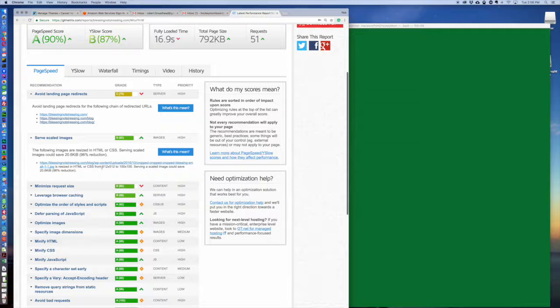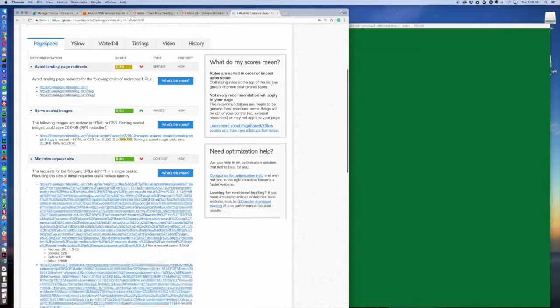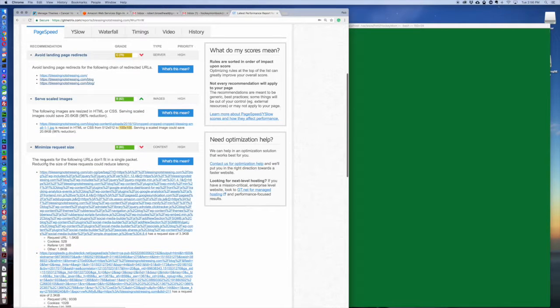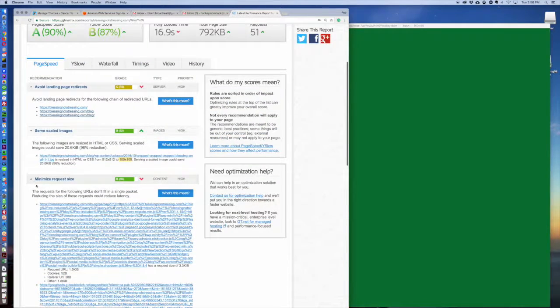And that may or may not be an issue, but you definitely are going to have things like scaled images. You may want to make sure that here it was resized from 512 to 100 by 100. Well, you may want to change this image to that size. Your minimum request size is that some of these have got some really big, nasty URLs. I'm not sure how I got to those, but importantly, I can say, what does this mean?